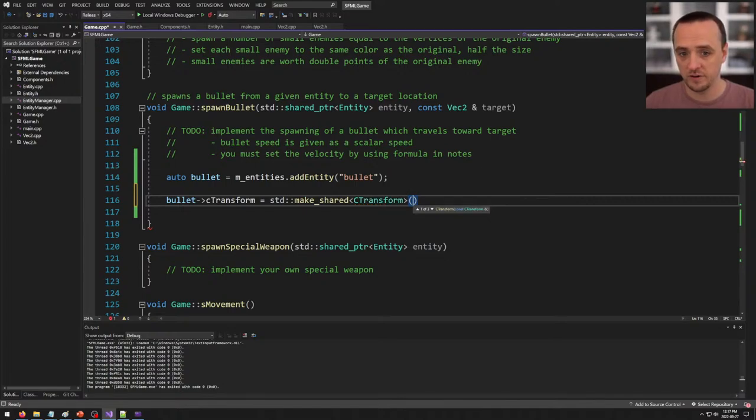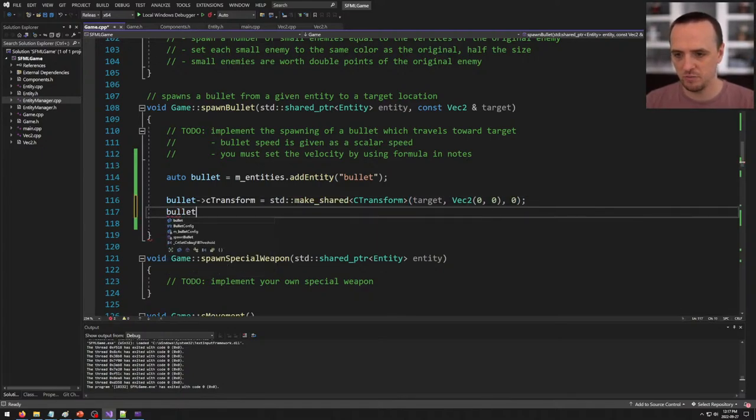The first thing is going to be position. So that is actually going to be the target. That's exactly where I want it to be. I'm going to give it a velocity of 0, just so it stays there for now, and a rotation of 0. And I'm going to give my bullet shape. This is going to be standard make shared C shape.